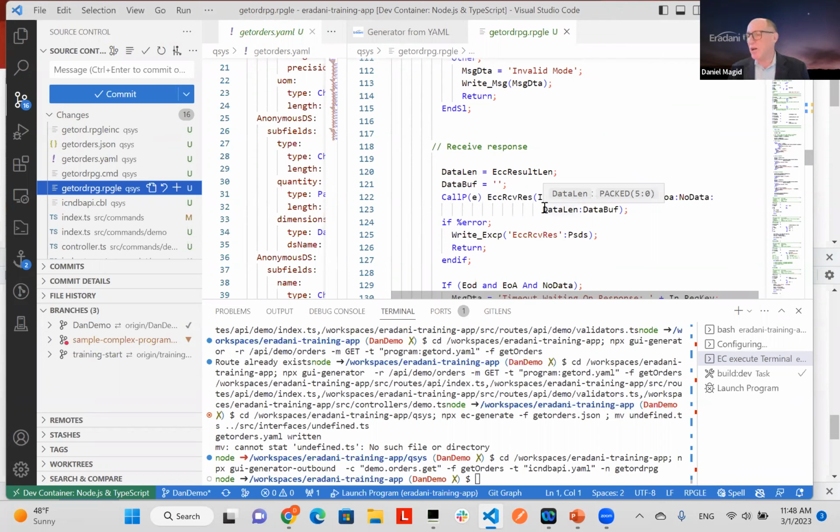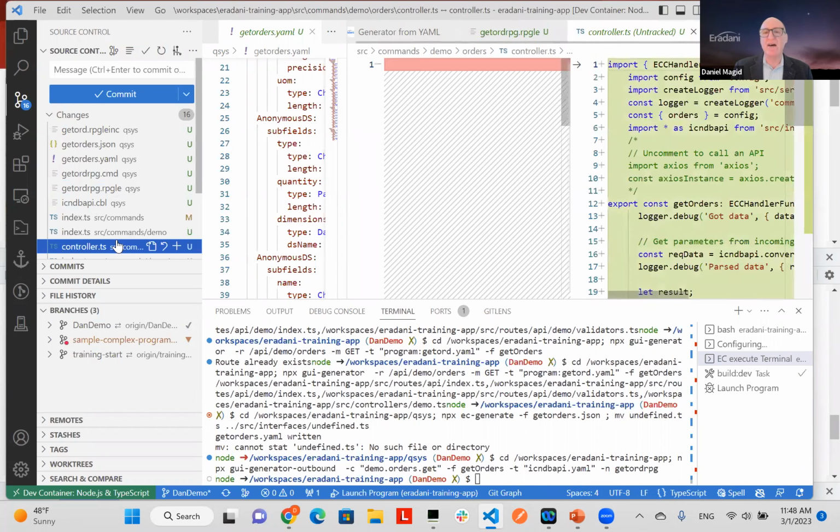And if I want to, I can simply include this as a /copy member into an existing RPG program. So if I need to do this call as part of an RPG program, I can just include this code, and I now have the code to call that API. And this is the JavaScript code.